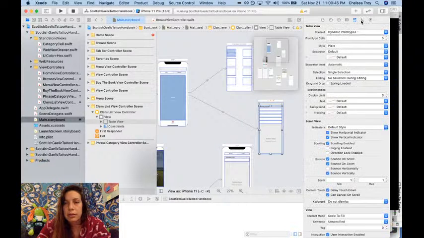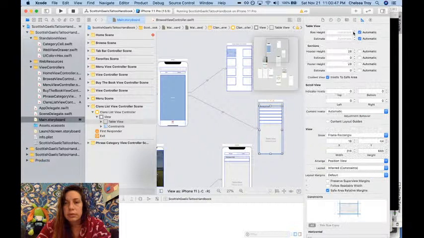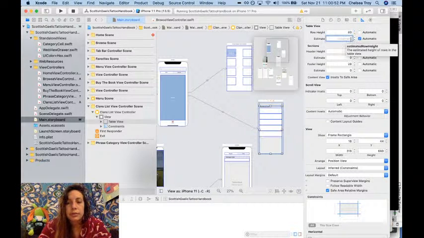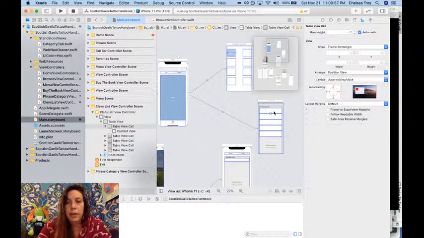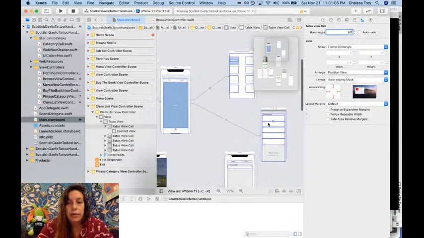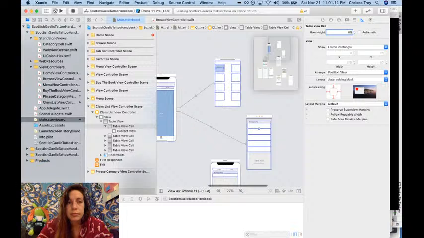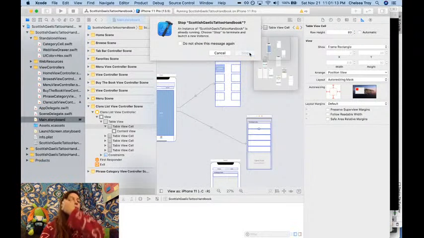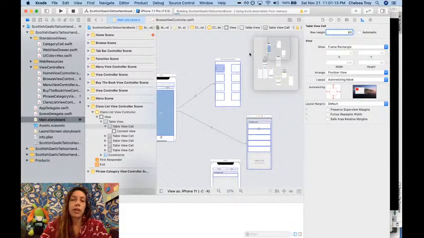And then let's set our estimated row height. And then on the cell itself, set the row height to 80. Pull off this automatic thing. We know we want bigger cells. So let's see how that looks. We just want to make sure the boundaries on it look right, and it's not offset or anything like that.